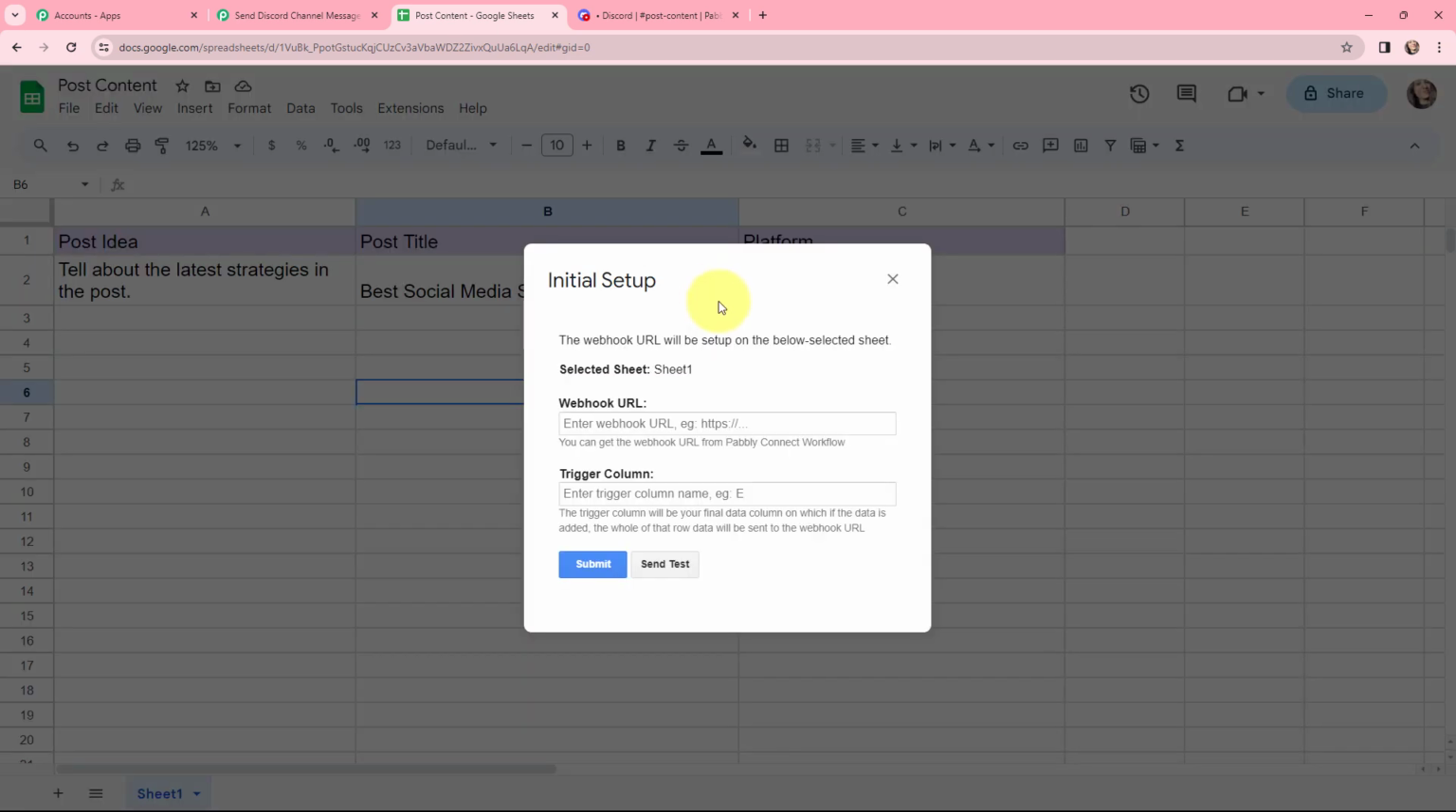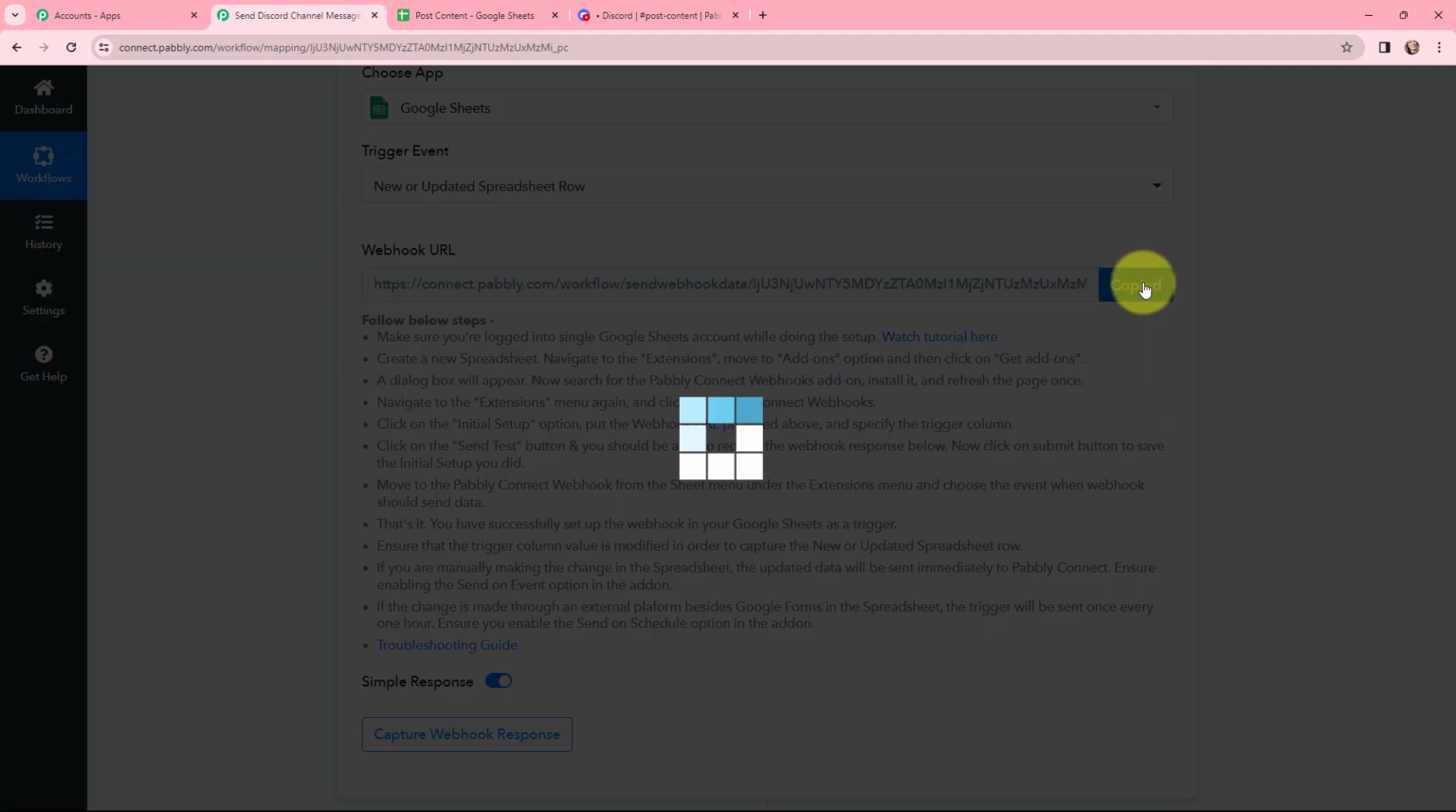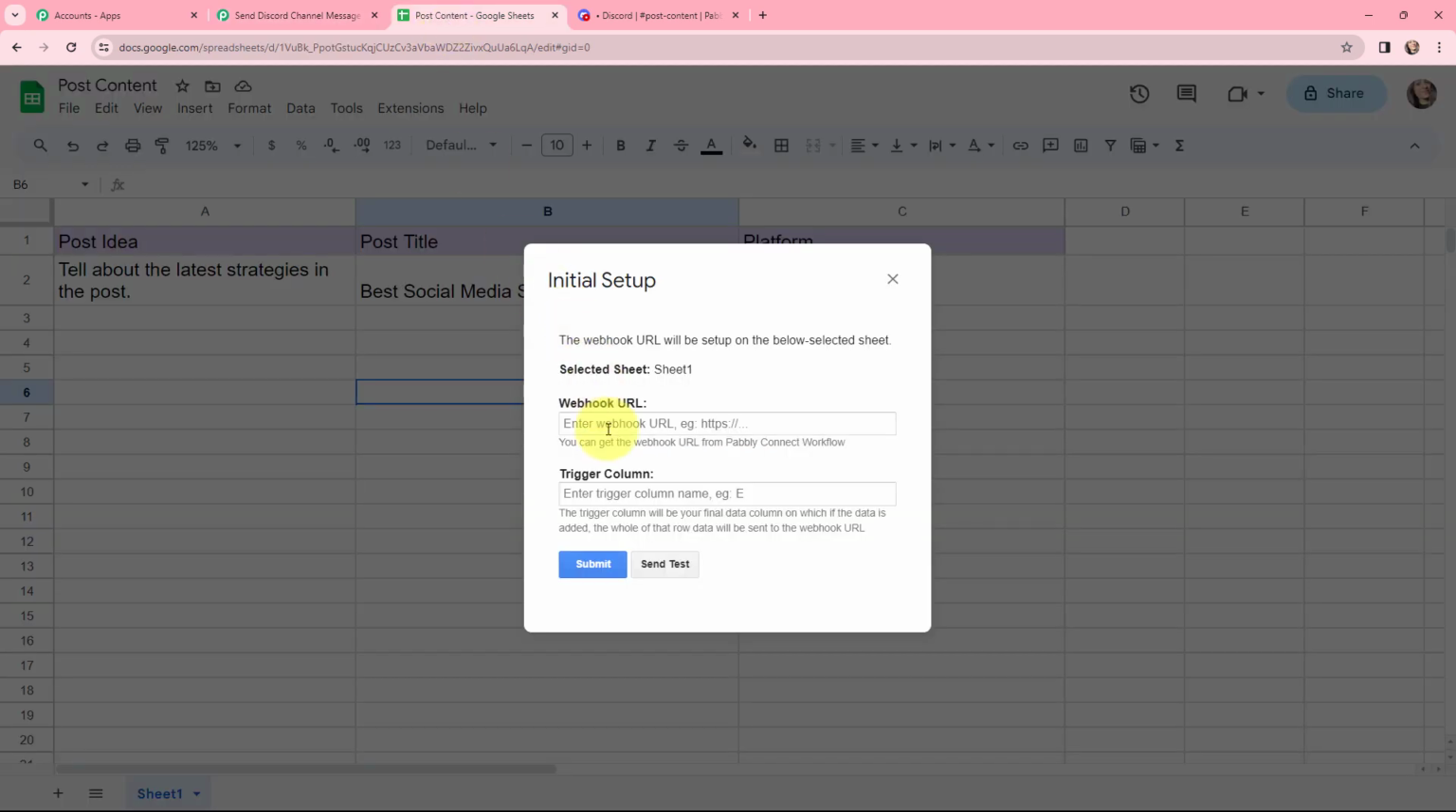Here in initial setup, it says the webhook URL will be set up on the below selected sheet, that is sheet 1. Now I need to mention the webhook URL and the trigger column. I can get the webhook URL from Pabbly Connect. I'm going to copy it and paste the same here. Once I've done that, moving to the trigger column, the trigger column will be your final data column on which if the data is added, the whole of that row data will be sent to Pabbly Connect.